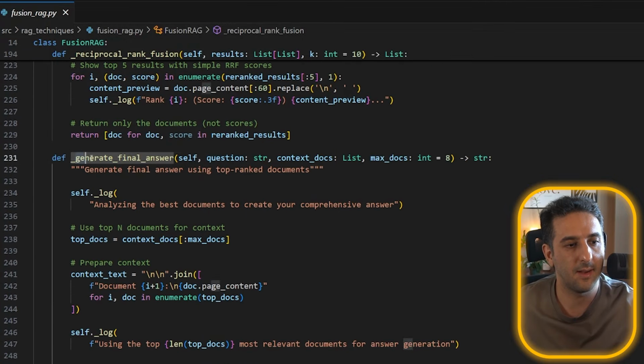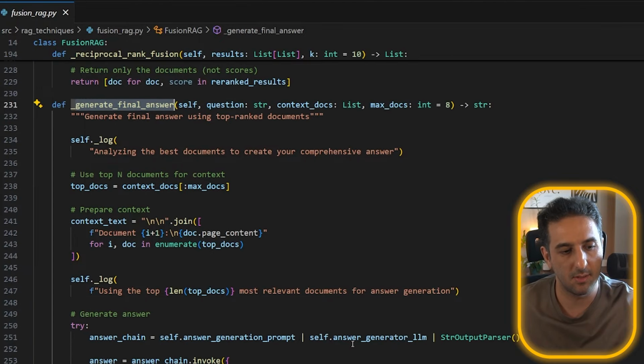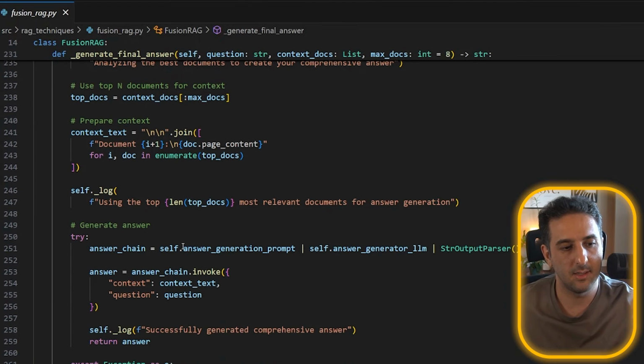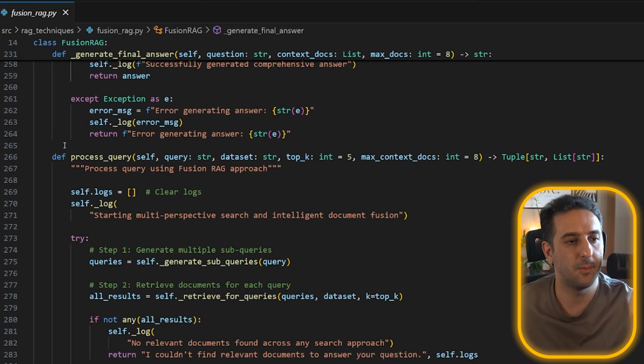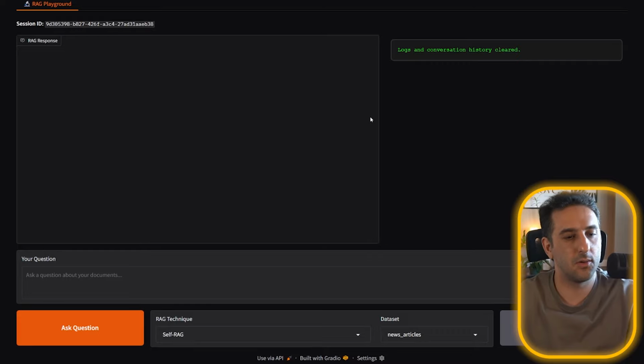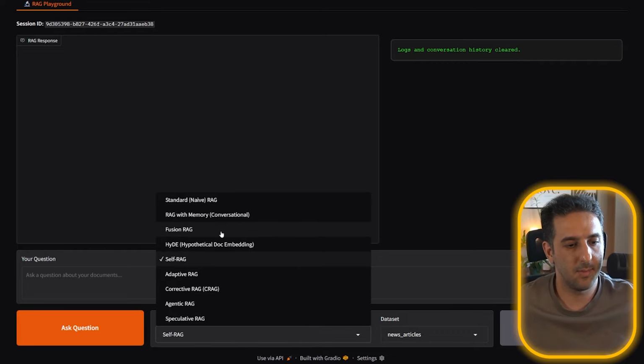And finally, we have generate final answer, which integrates all the documents and passes them to our large language model, the answer generation model, and it gives us the final answer. And we wrap everything up inside process query. So now let's also see the performance of this method in action.